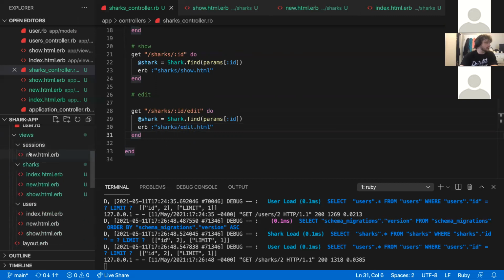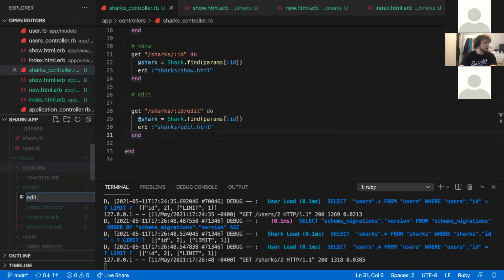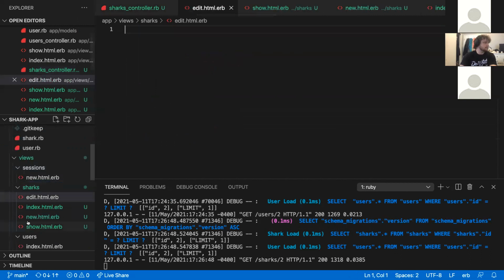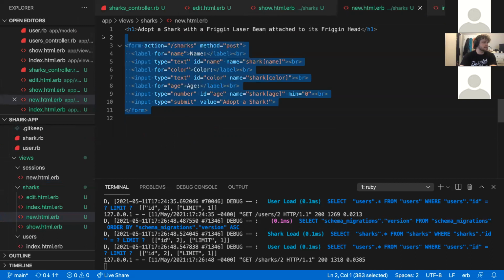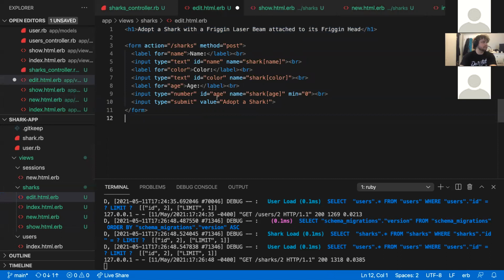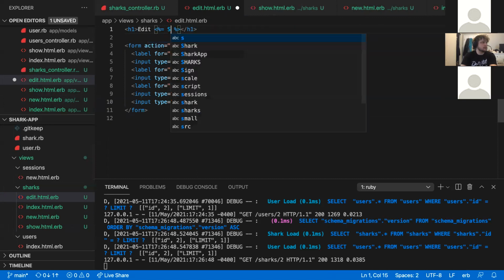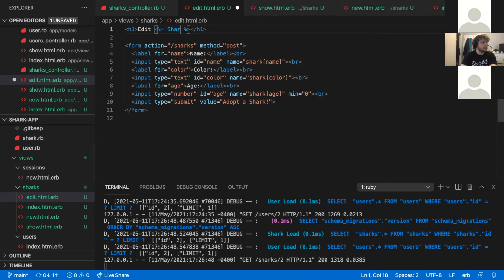Cool. Let's go ahead and create this edit page. It's going to look very similar. I'm actually going to basically copy this with a couple of exceptions. Here, I'm going to say edit shark, add shark name.